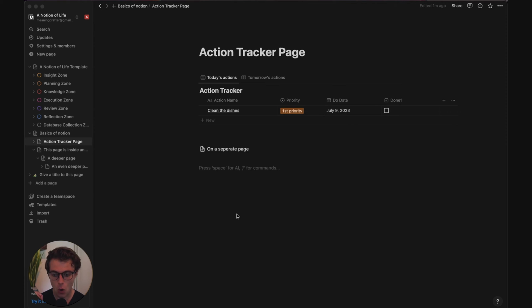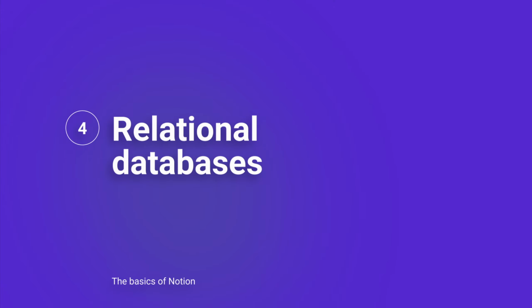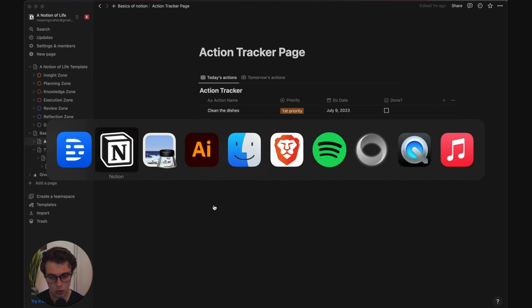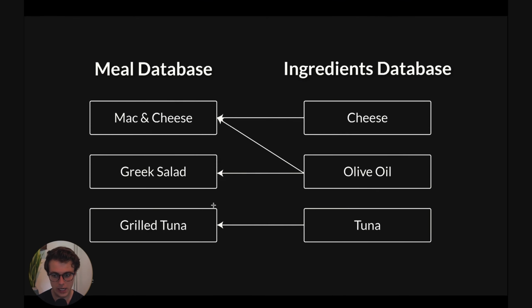Now, there is one more feature that I want to show you that really makes databases super powerful inside of Notion. And that feature is called Relational Databases. What this allows us to do is to basically take two separate databases and let them communicate with each other. Now, I'm going to show you a little visual over here as an example of what that looks like.